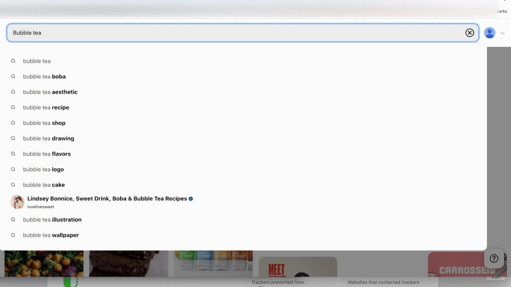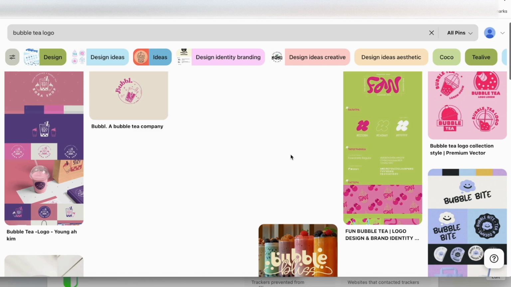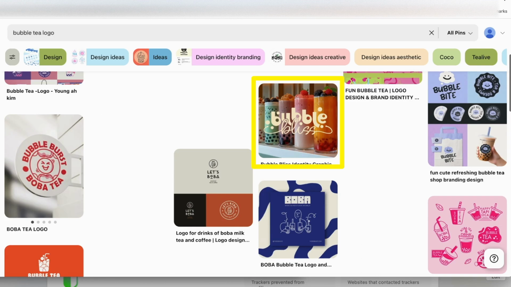On Pinterest, we'll search bubble tea logo and see how things are around. I really like the Bubble Bliss one. How they have used the handwritten font here, it looks personal. And the mascot on the bubble burst looks cute. I think Let's Boba has a very interesting choice of colors. You don't see those colors in boba brands. And the Bubble Bite one, it's nice, blues.